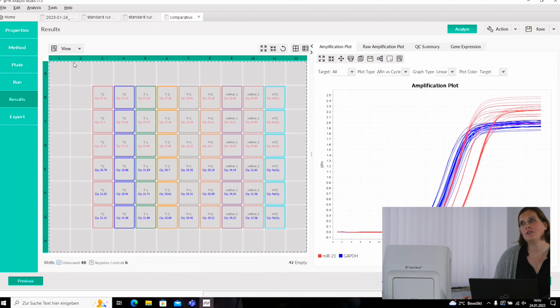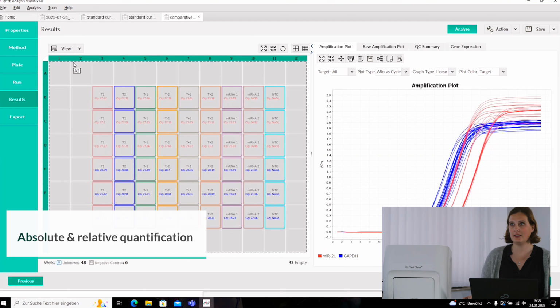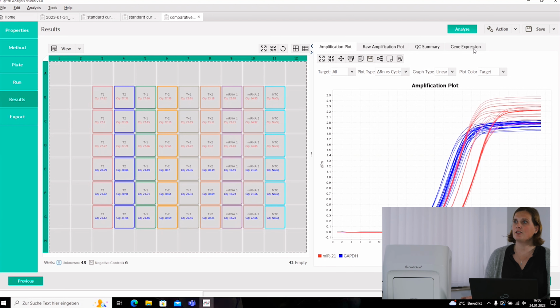In this webinar, an overview of the most commonly used experiment types, the standard curve, and a comparative CQ experiment will be given. For the experiment type comparative CQ, next to the previously discussed amplification plots, a gene expression graph will be displayed, together with tabular view of the results. Therefore, just enter the gene expression tab.